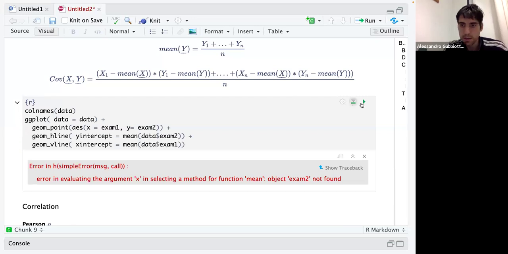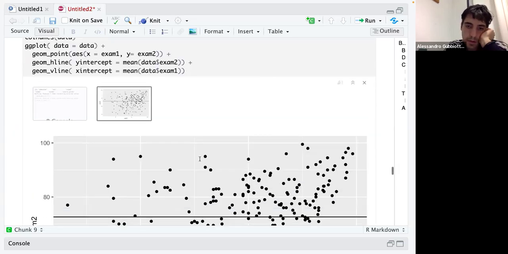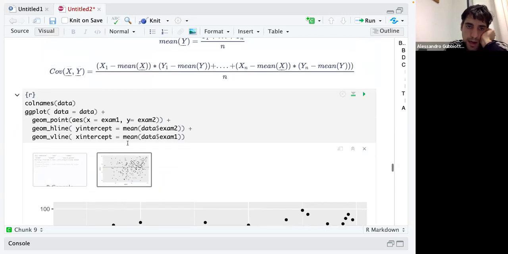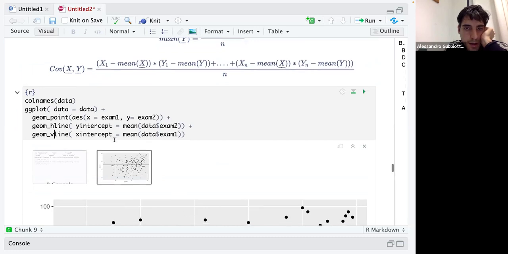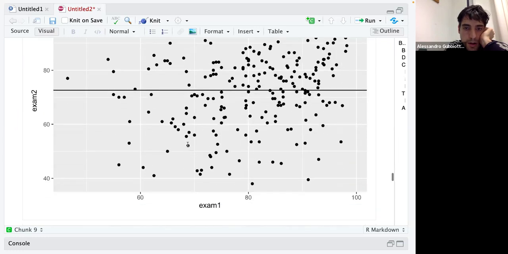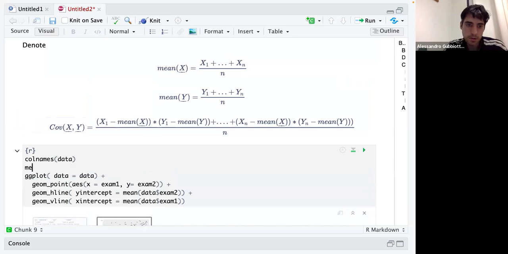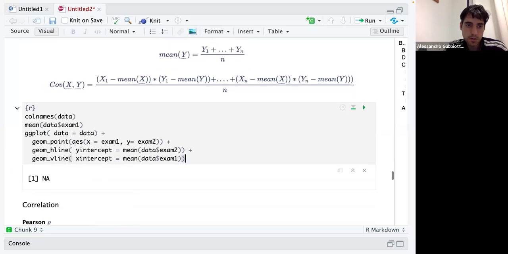It doesn't inherit. And the horizontal line was simply a line, a vertical line, x-intercept data x1. Why is there no vertical line? So let me try to. Not enough.